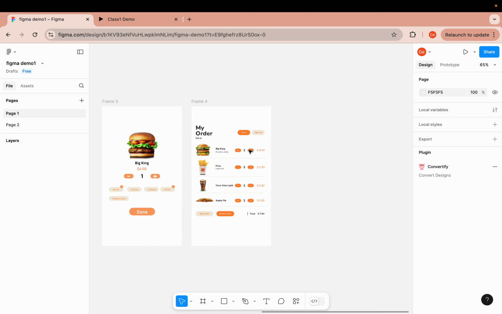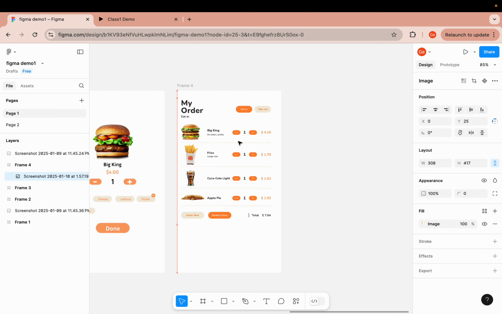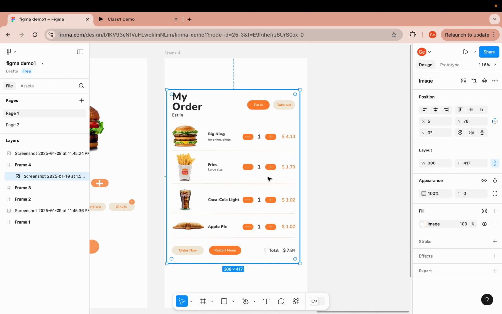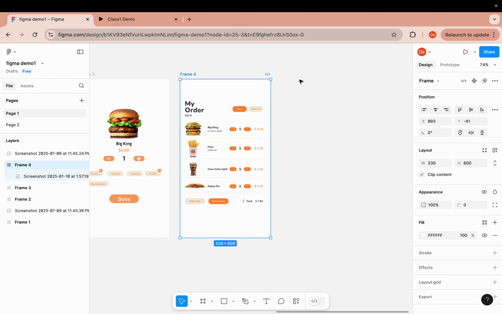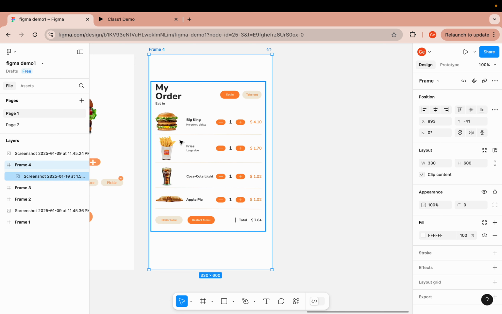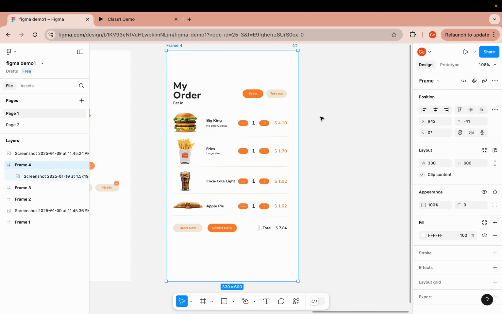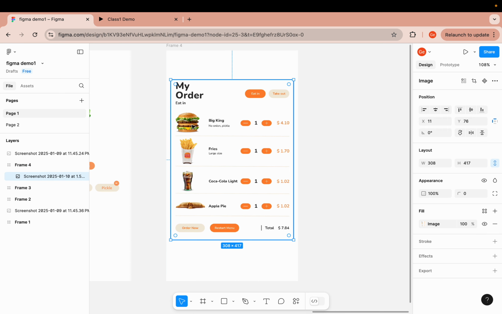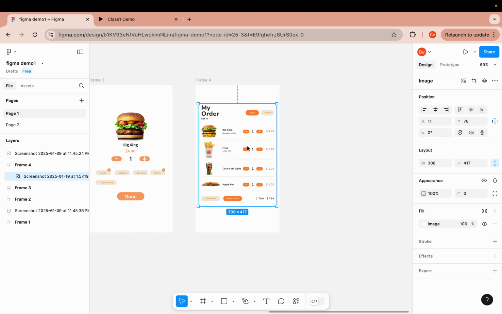So for your weekend assignments, this is your reference image on Canvas, right? You will need to create a new page and do exactly the same contents as this one. So just feel free to choose your own image online, yes, and build your design.